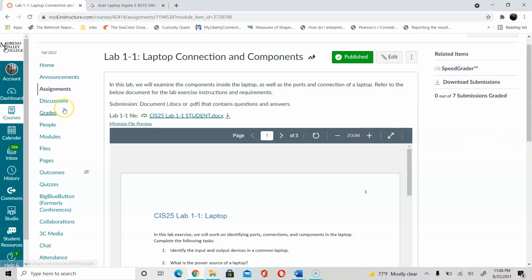And once you have completed those tasks and you got the grade, you would be able to find your grade located here. So when you click it, it would show the updated grade once I grade the assignment.